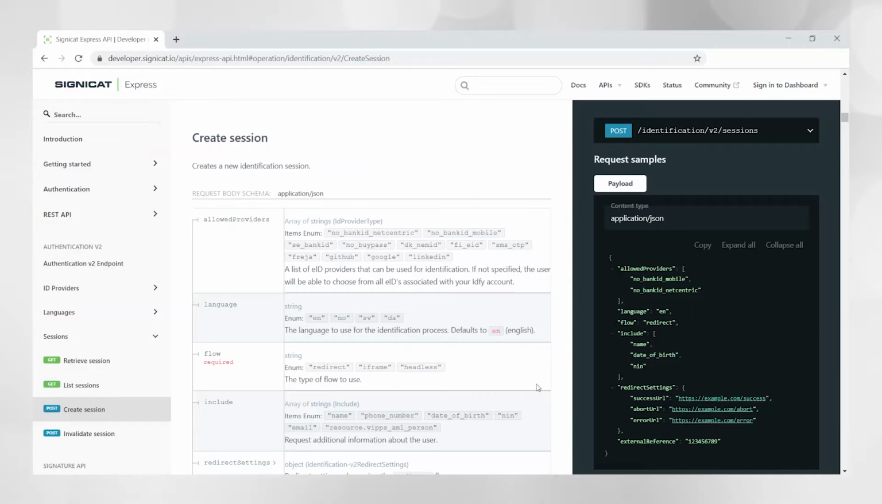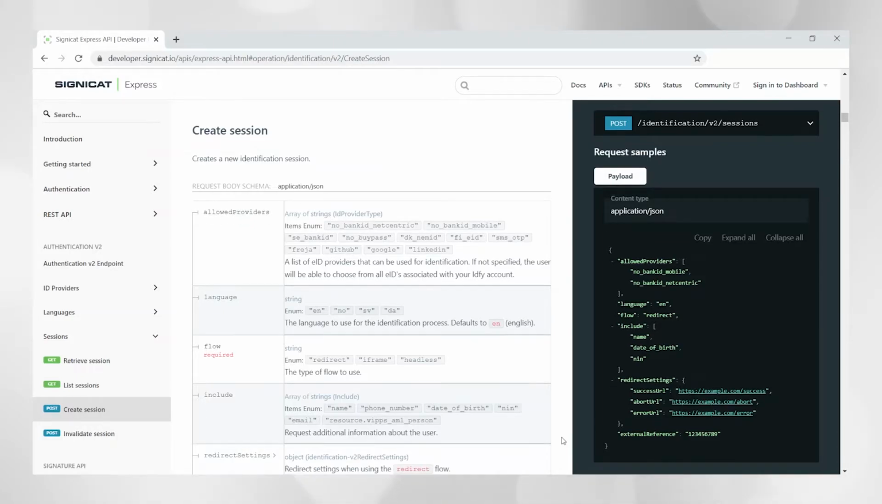The next parameter is include. This tells us what kind of data do you want to be included in response from the IDP. We have name, phone number, date of birth, NIN, and email. Some IDP do not return all of these data, so you need to look into our developer page per IDP in order to see what is supported. Name and date of birth are supported by most IDPs.